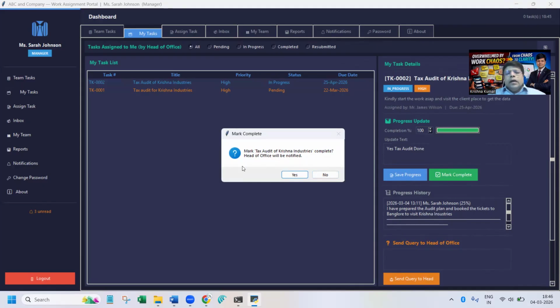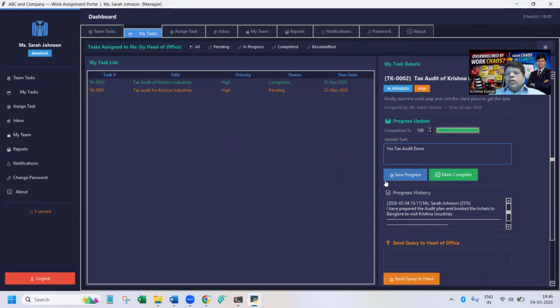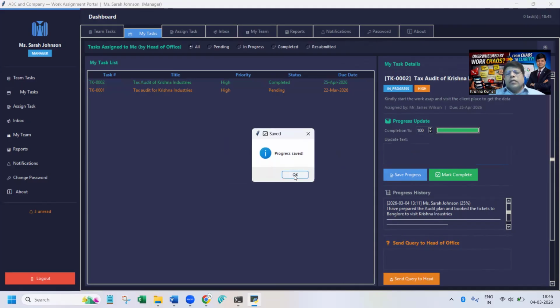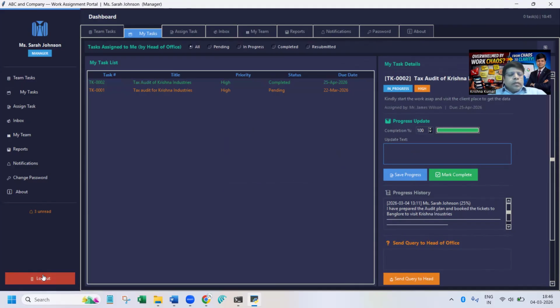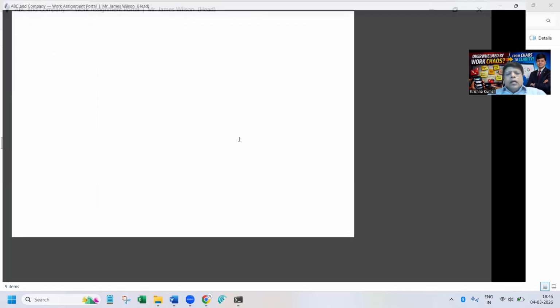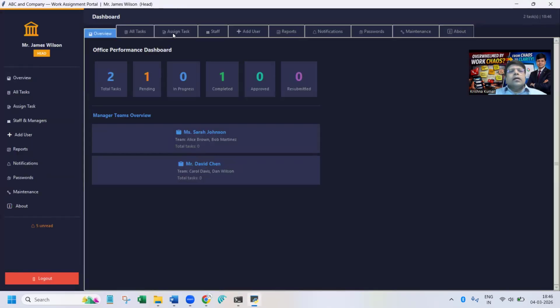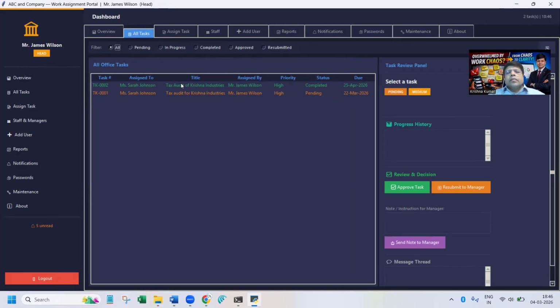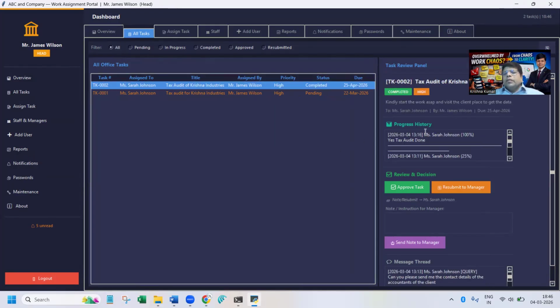Mark task as complete, head of the department will be notified. Yes, marked as completed. Okay. Then log off. Then I'm going to head of the department, head login, and see what he is getting. Say, all tasks. Yeah. So he has marked it as completed. Progress history is also there, 100%. Yes, tax audit done. He can approve the task.